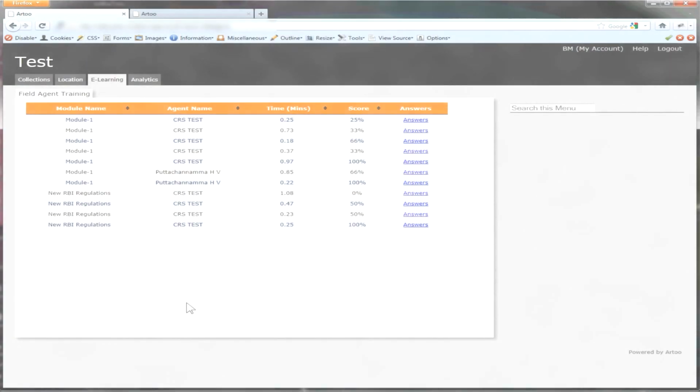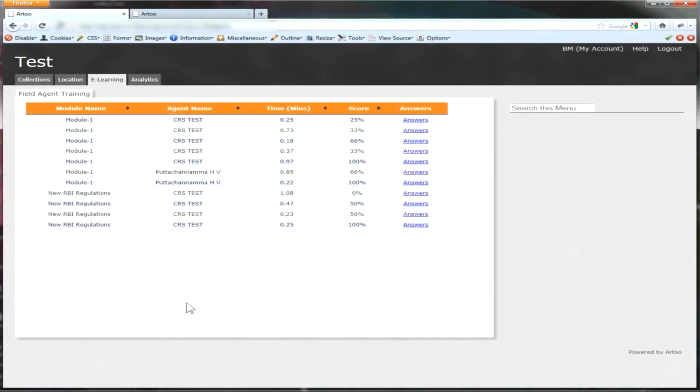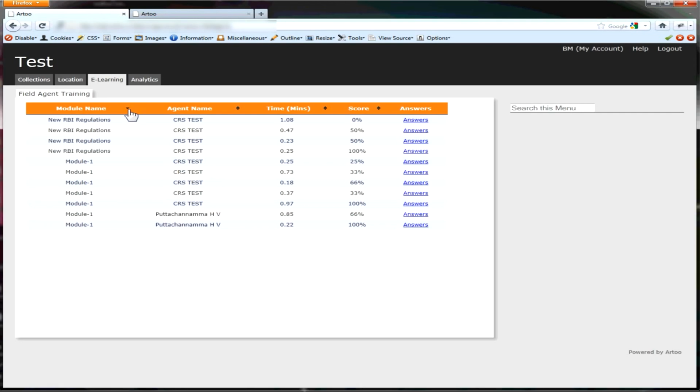My supervisor gets to see the following screen. He can see all the field agents who have answered training modules. He can see the time that the field agents have taken and the scores that they have achieved. He could even sort this on the basis of modules, or on the basis of field agents, or on the basis of time and score.